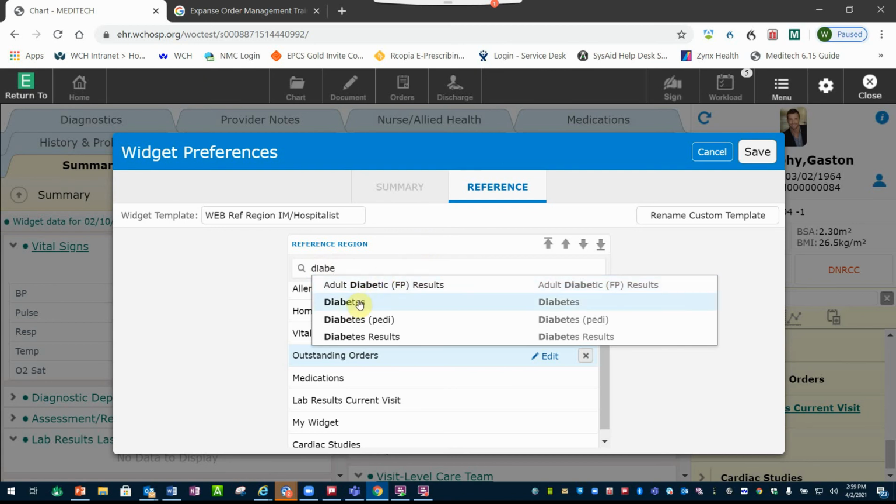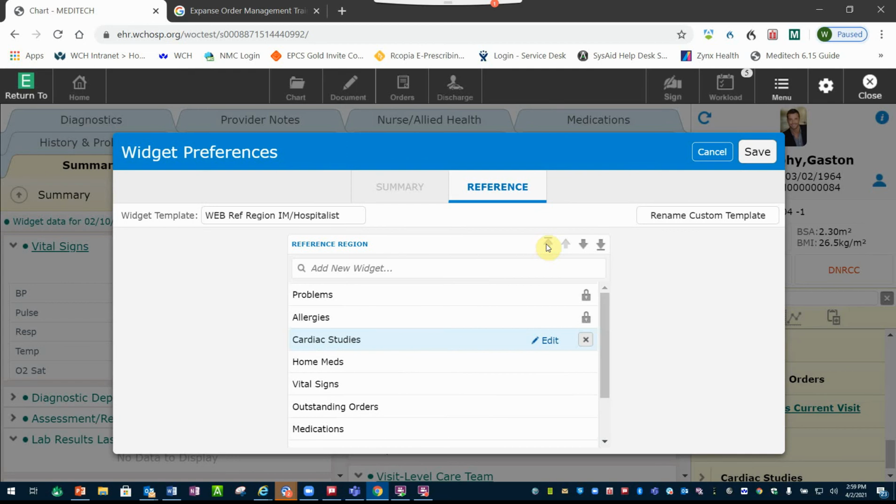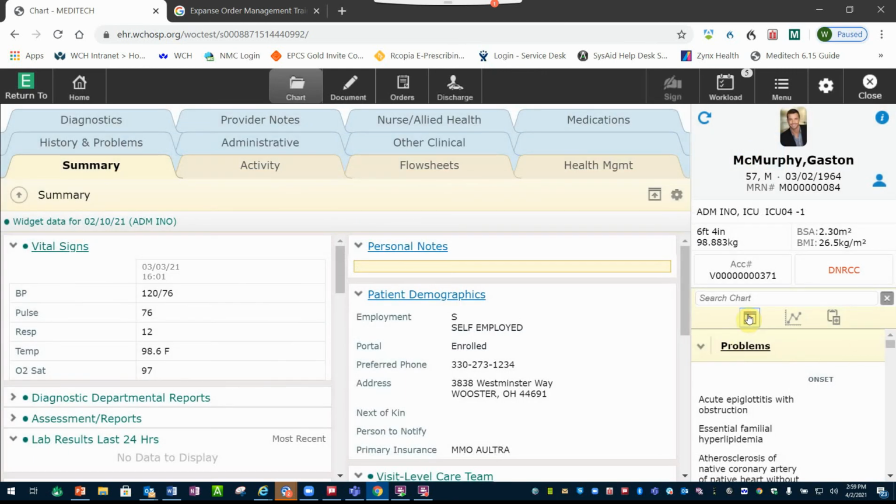So I want to view diabetes results on my reference panel because to me as a provider, it's important that I review the diabetic information. And now it's displaying here. And I want to move this up, and I want to move my cardiac studies up. I can do that. So I can move these up or down to whatever order I would like to view these in. I can save that. And now these are viewed in the order that I picked them in.